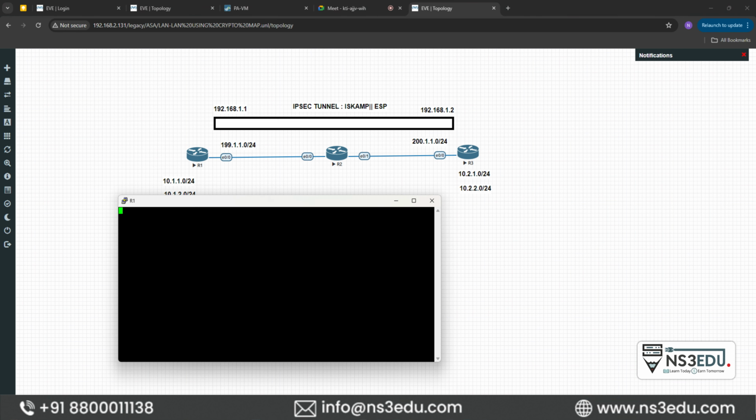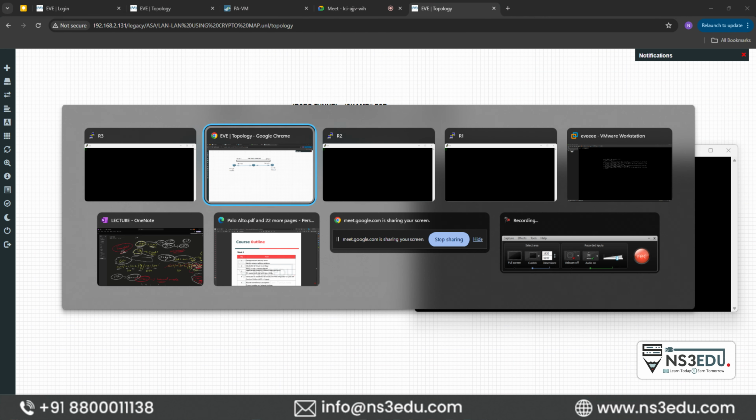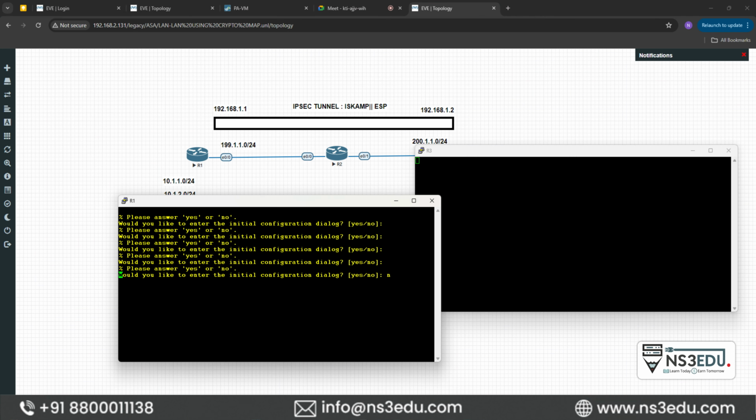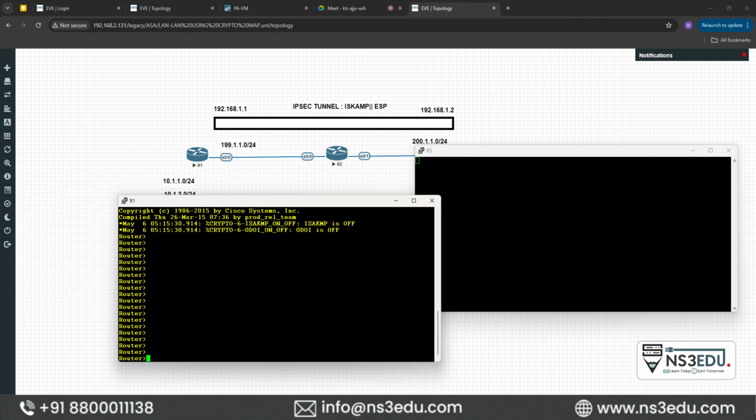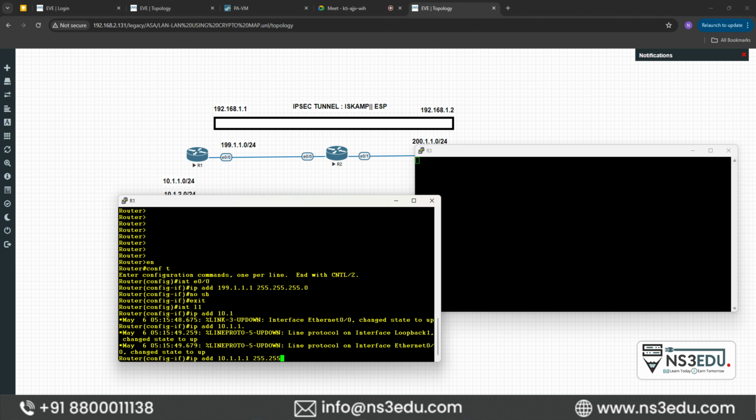Okay. Now everything is fine. So let us open all three routers. I'm going to do everything in one go. So how are we going to start? We're going to start with giving the IP addresses to the interfaces. Interface E0/0, IP address 199.1.1.1.